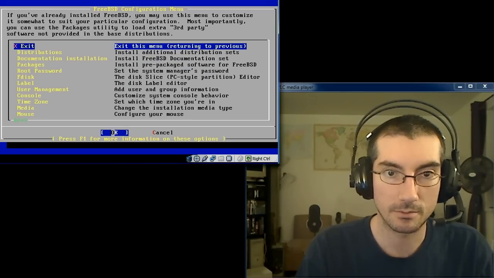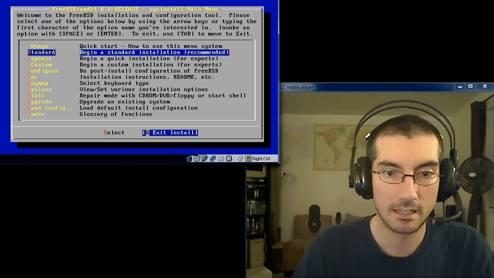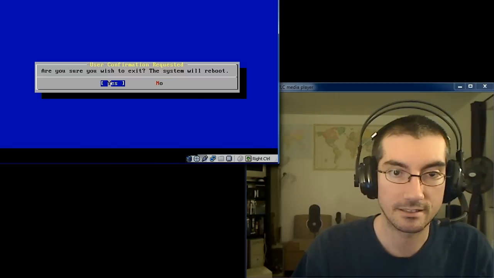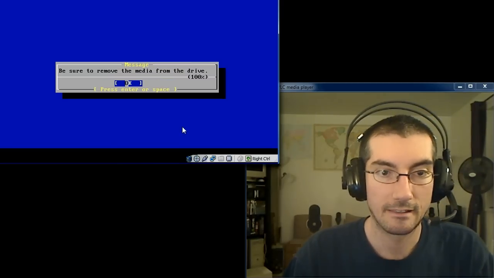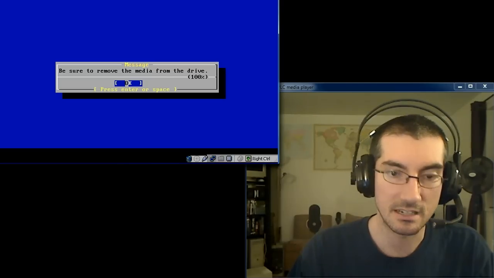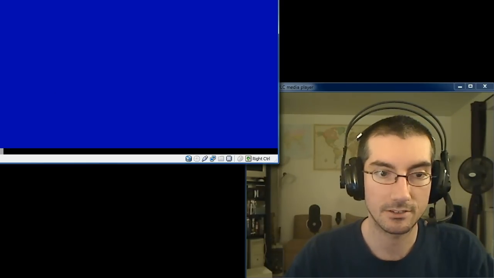So we're done, so we'll go up to the exit menu at the top, and finally we'll choose exit install at the bottom. Are you sure you wish to exit the system or review? Yes. And now we want to make sure we remove our media, otherwise it'll boot off the media again. And now the system will reboot.